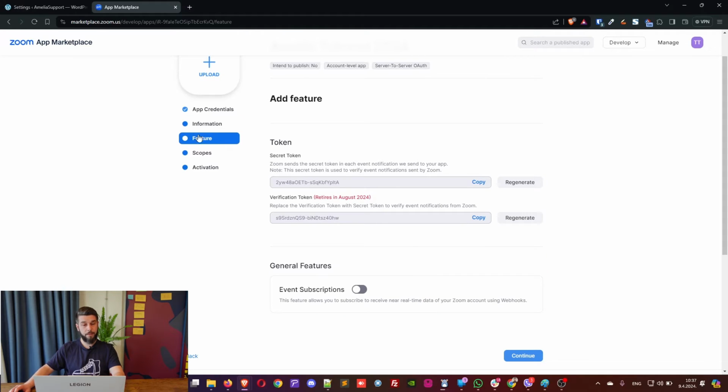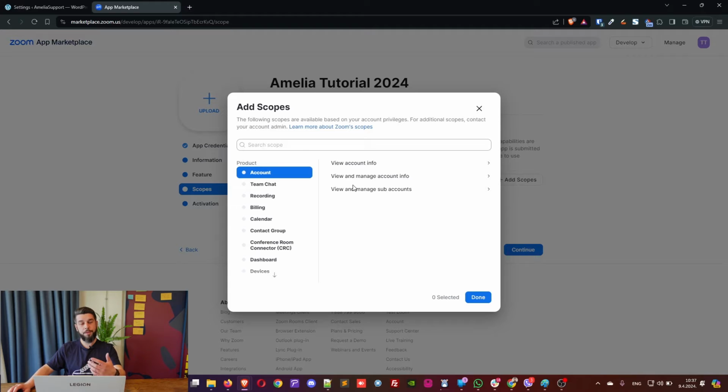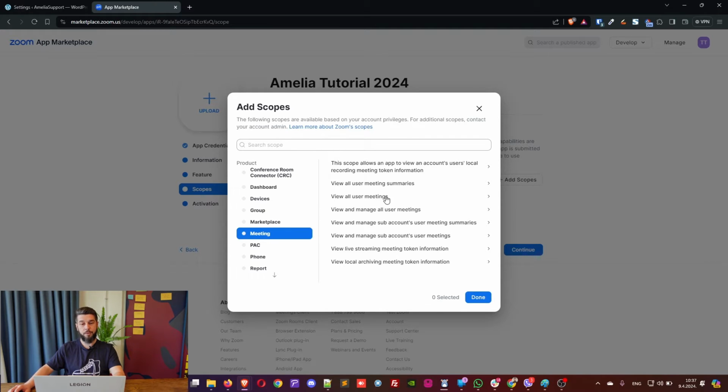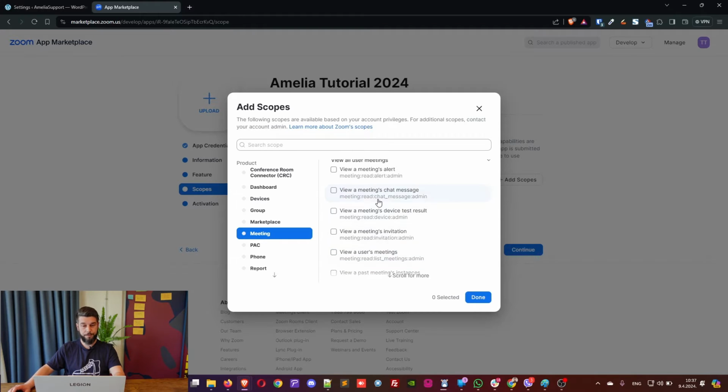Now, under Feature, there's nothing that you need to do. So just skip to Scopes or click on Continue. Under Scopes, we need to add scopes, and this is what has changed since the last video that we've created. So there were 4 scopes that you needed to create, but now there are a bit more. So when you click on Add Scopes, click on Meetings, and then View All User Meetings. This will expand into quite a few scopes that you need to enable.